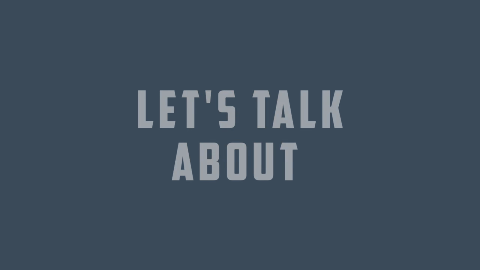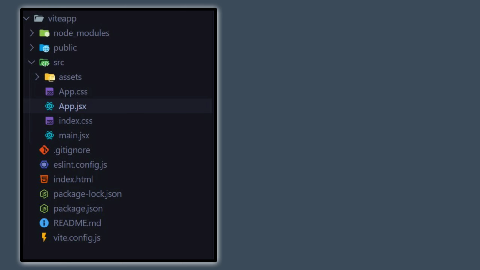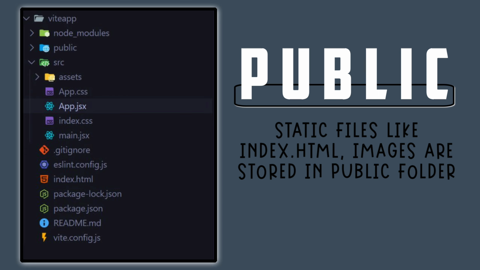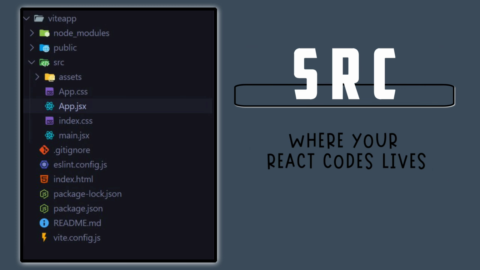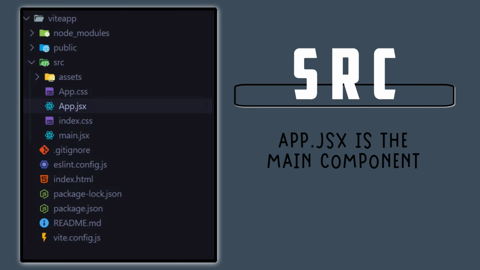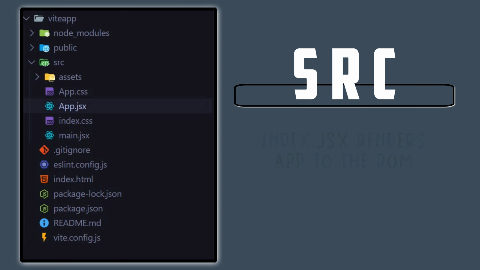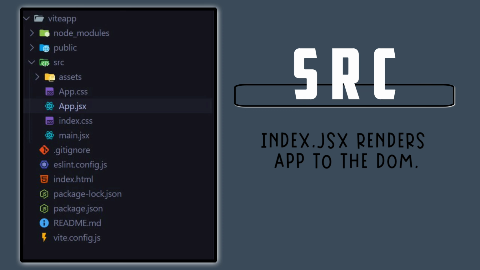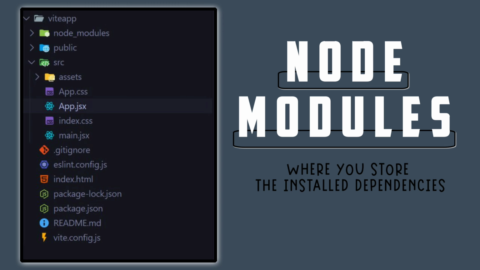Let's talk about folder structure. Public: static files like index.html and images are stored in the public folder. Source: where your React code lives. App.jsx is the main component. Index.jsx renders App to the DOM. Node modules is where you store the installed dependencies.